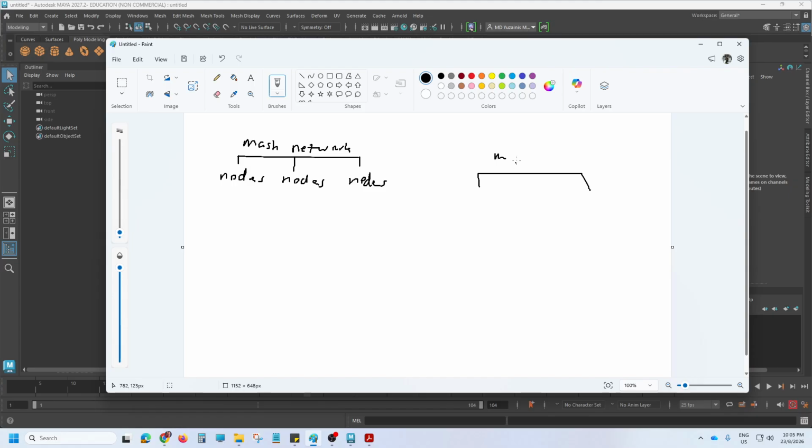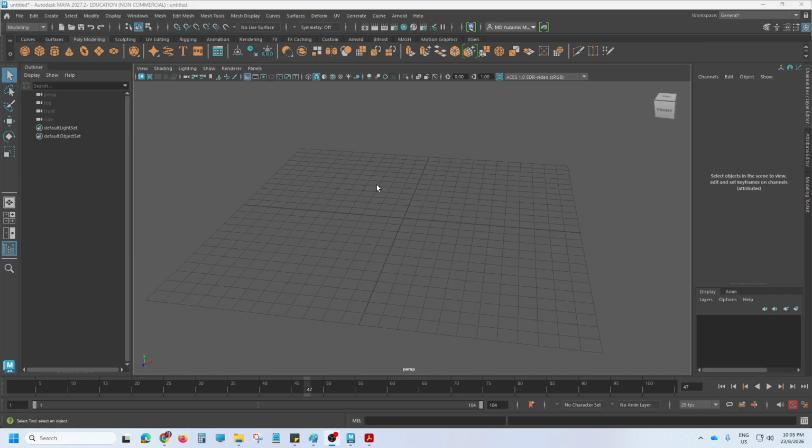Just put that MN, mesh network. Let's say this is mesh network 1. You can have mesh network 2 with all the nodes. So you can have a lot and combine them as one whole animation. Okay, so that's basically how it works. Now let's get into it.